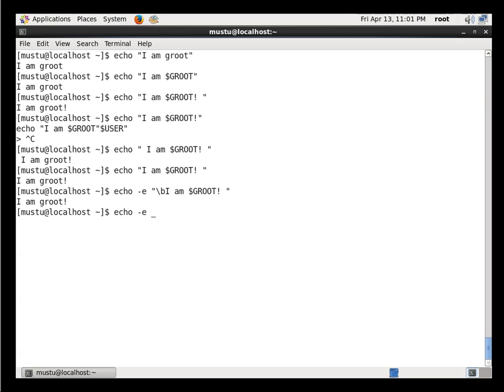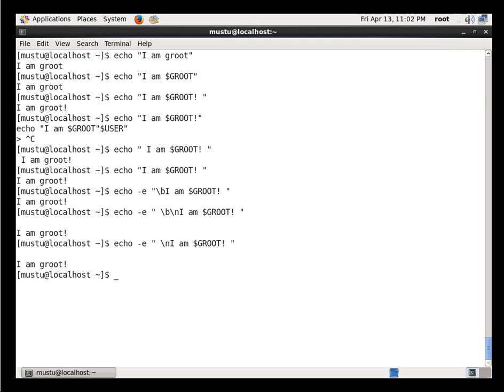We saw when I use the option E, open quotation marks, space, and let me just put a backspace, new line, I am, call out the variable, space, sorry, exclamation, space, close quotations, and there you go. What would happen if I remove the backspace and just leave the new line? It'll still put it out in a new line without any space before the I from the statement.